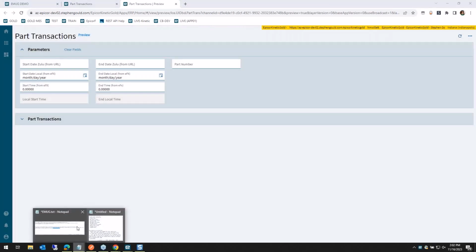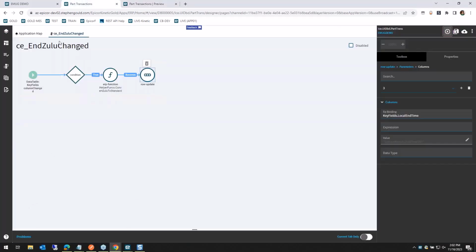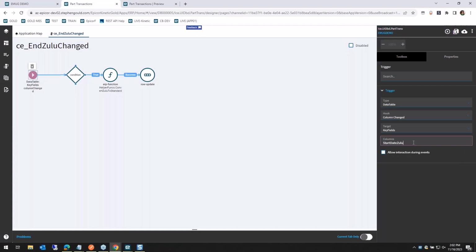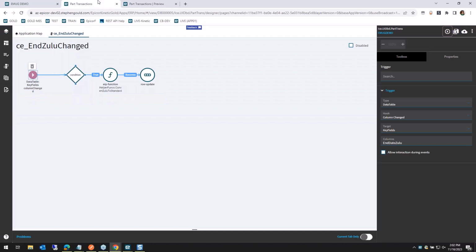So again, if I did things right, I should be able to pop something in, oh, I didn't. I almost missed something. A trigger. End date. Now if I pop something in here, nothing happens. Let's see what I missed.